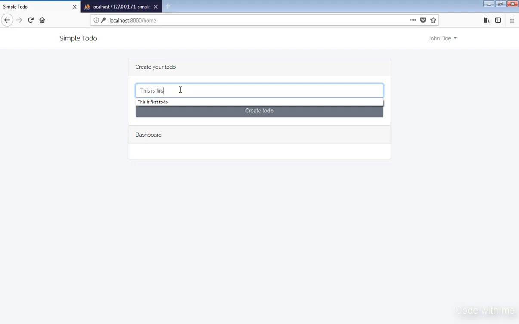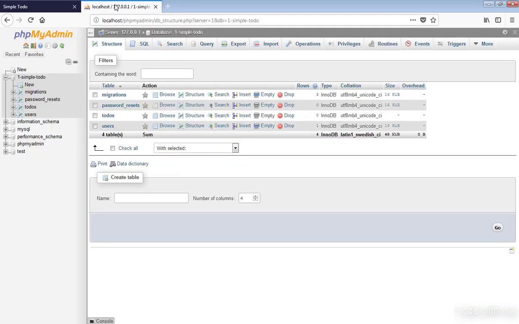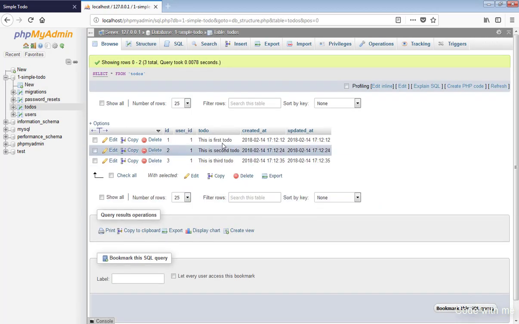Okay, let's try this. This is the first todo. Let's create it. Now we are getting this success message here. If we go to our database and check, we have this record. The task ID is 1 and it is created by user 1, and this is our data, and these two things are automatically filled by Laravel.